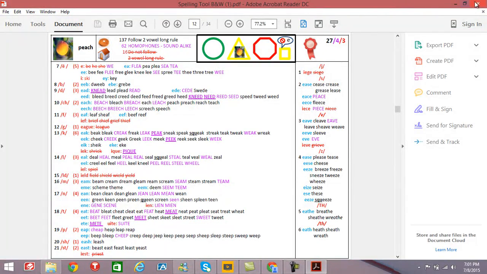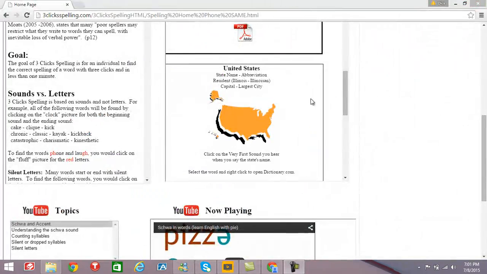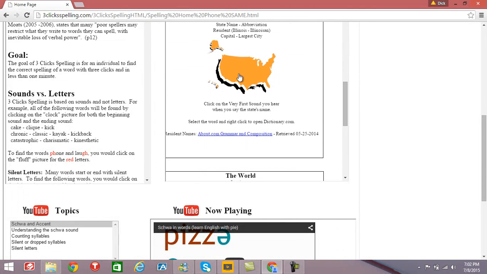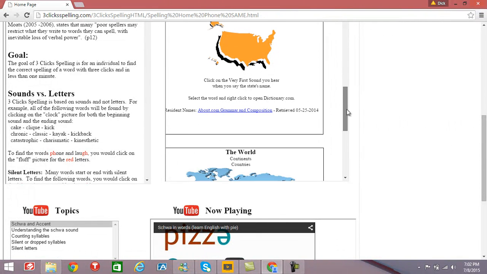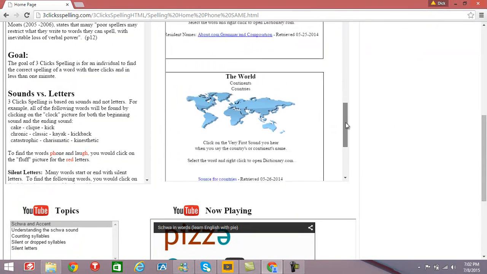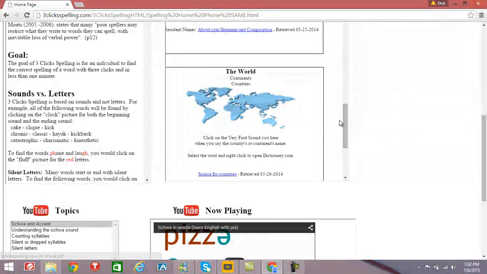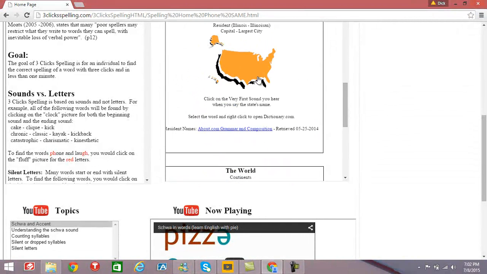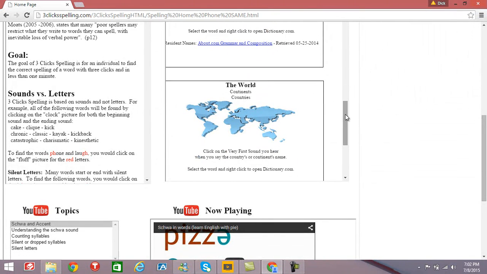Okay, let's put this interactive tool away. And 2 other tools I have is United States. Here you would click on that and it would download an Adobe Acrobat, and you just click on the first sound of the state, like Illinois, where I'm from. So you click on the short I sound, and it would find Illinois and Indiana. The world, so you got continents, and so here you only need 1 click to find states and the world.